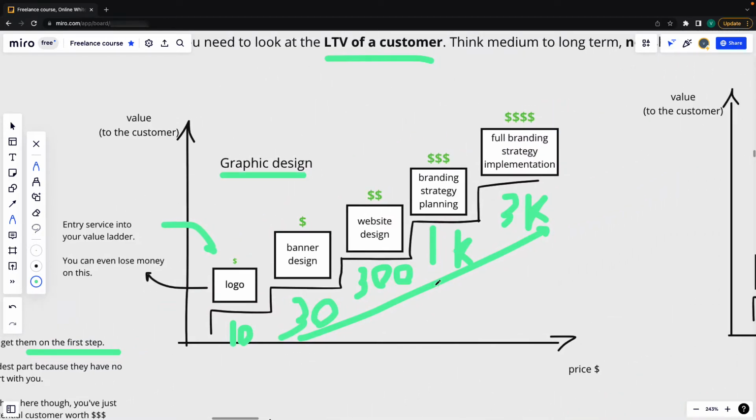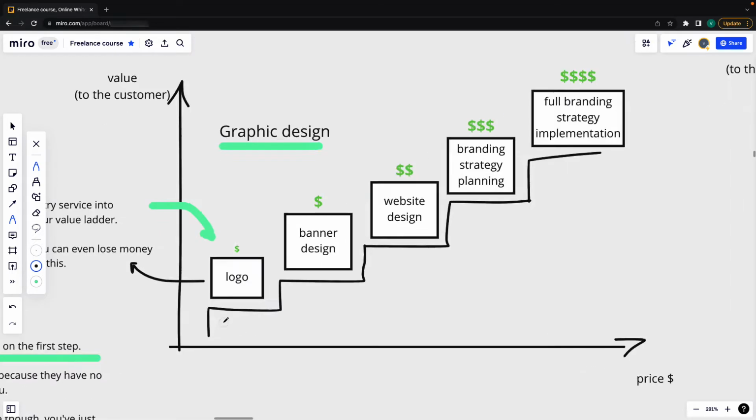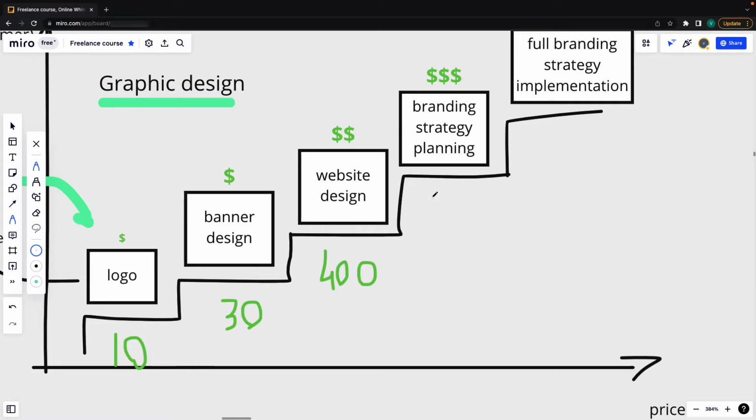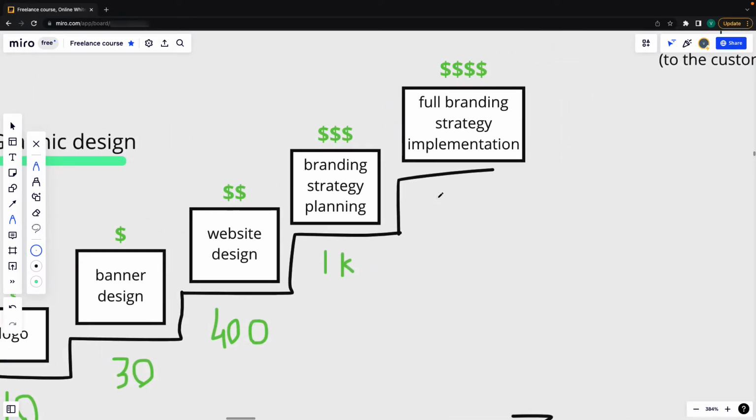Because like I was saying here, let's erase all of this. Let me go over this just one more time, because this is really important. Say this logo design here is worth $10, okay? And then the banner design is worth 30. Let's put the website redesign at 400. And then your strategy and planning, let's value our time accordingly. So let's do this 1K full branding strategy planning. And then the actual implementation, I'd say 3K.